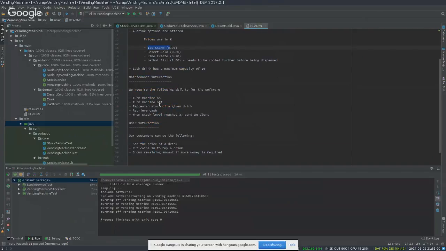So we did turn on, off, replenish stock of a given drink, retrieve cache. So this is now the other thing that we need to do. So retrieve cache. That's just to know at what point how much money was made basically by selling. So I'm just going to skip this, and I'm going to go now to the user interaction, just in the interest of time. So we saw this maintenance interaction, and we saw this user interaction.